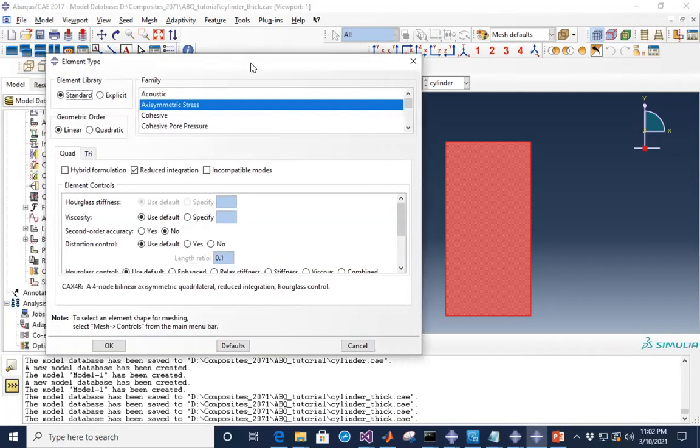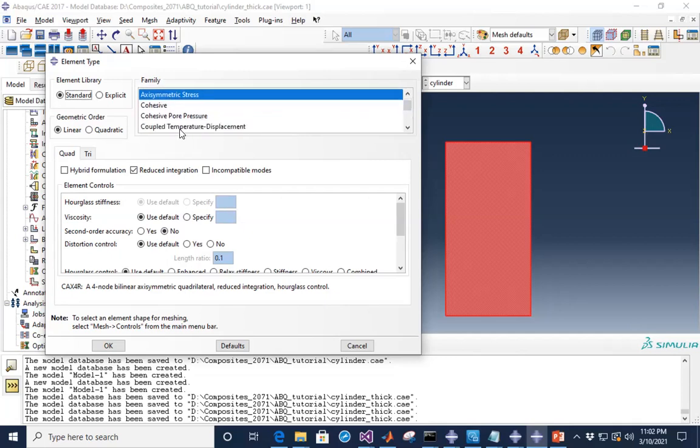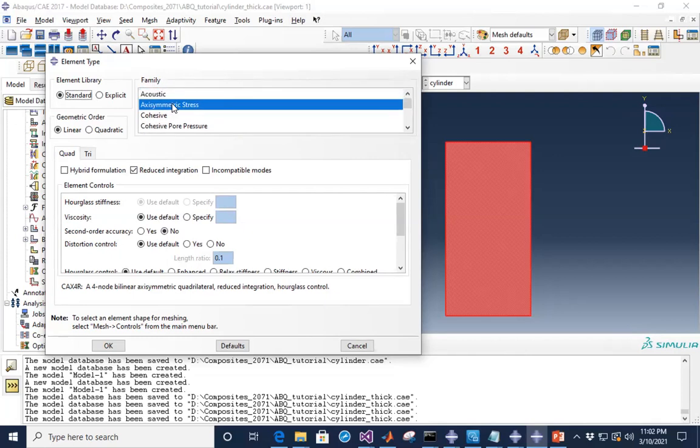Okay, so then this huge dialog box pops up. So you can select various different types of elements. So the family is where you would say what kind of calculation you're doing. So here we're doing an axisymmetric static calculation. So the type of family is axisymmetric stress. You also have, if you're doing a thermoelasticity problem, then you would select a coupled temperature displacement type of element and so on. But here we are just doing the default axisymmetric stress, which has already been selected. We're doing a standard calculation, so this is good.